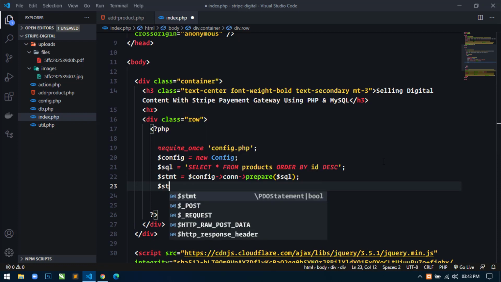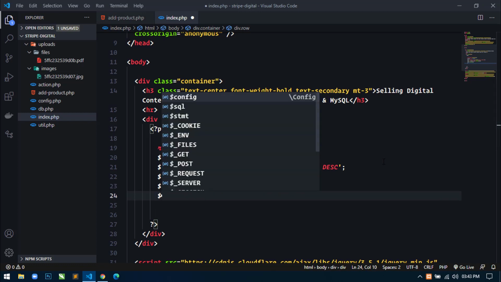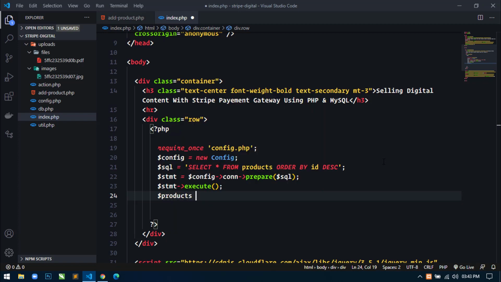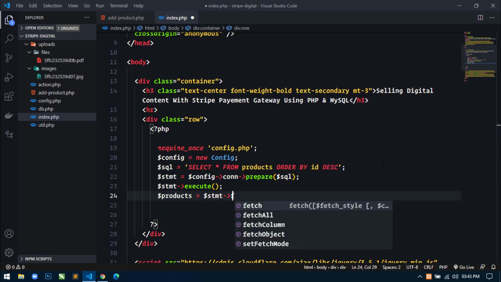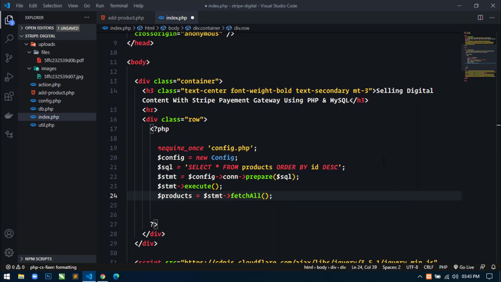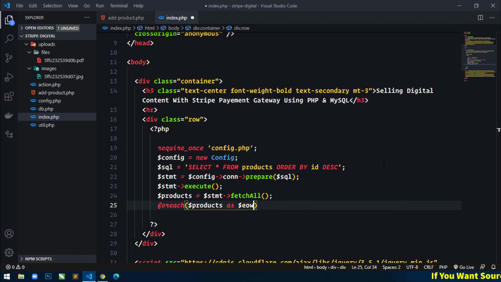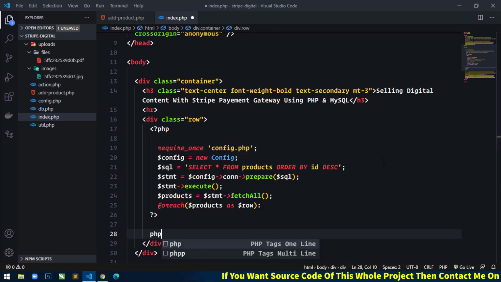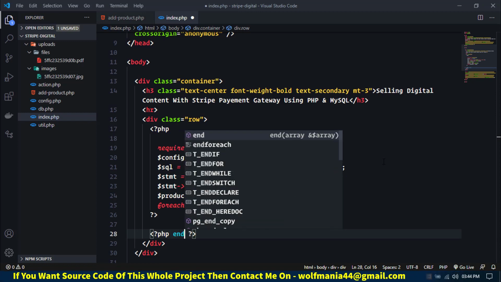Next we have to execute the statement, so just use the execute method, and then we have to get all the products in a variable. So I am creating a products variable equal to statement, and then I will use the fetchAll method. Next I will use a foreach loop to loop through all the products. So just write products as row, use a colon here, and here just close the foreach loop. So here I will write endforeach.